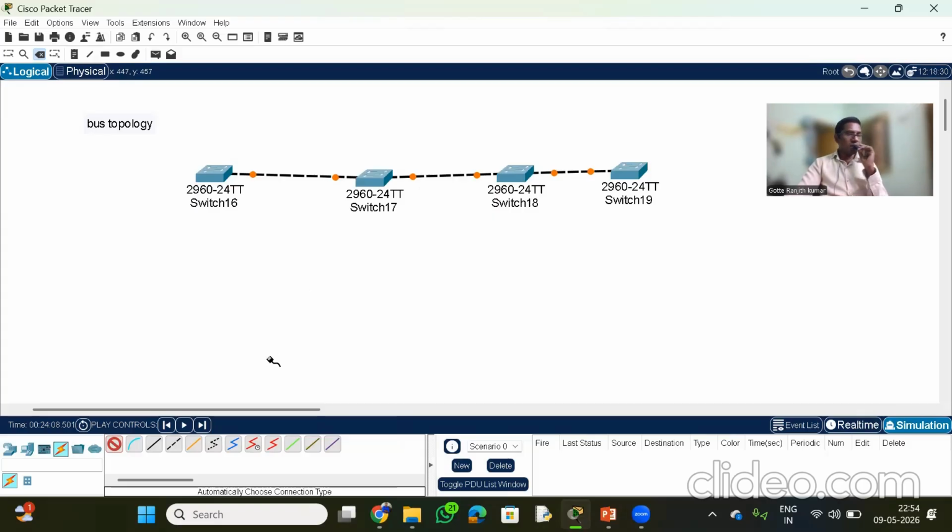So if you are confused about which cable has to be taken while connecting devices, simply select this orange color symbol. That will automatically take the suitable wire. Okay. So now once this connection is over, take end devices.